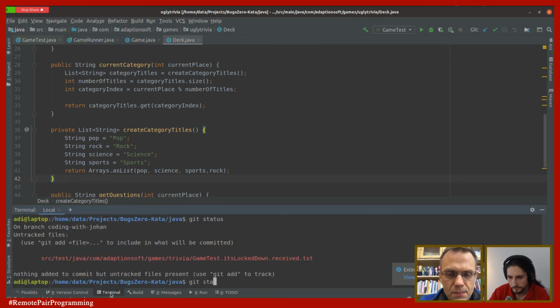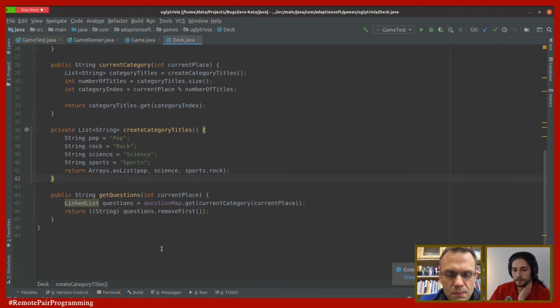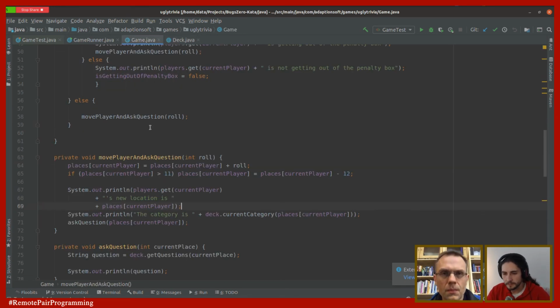Nice. Because I removed the category. Okay, so we clearly minimized a potential situation for defects.